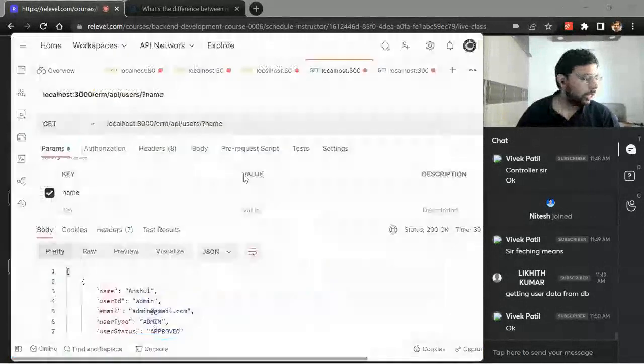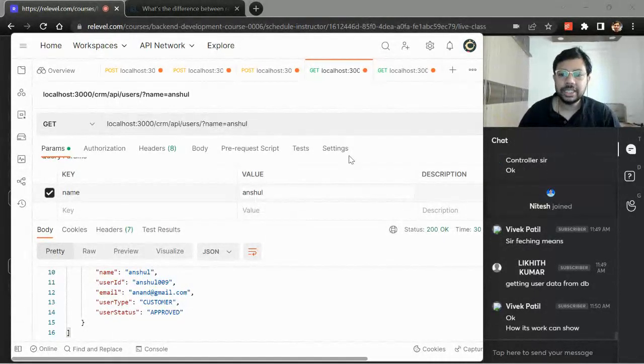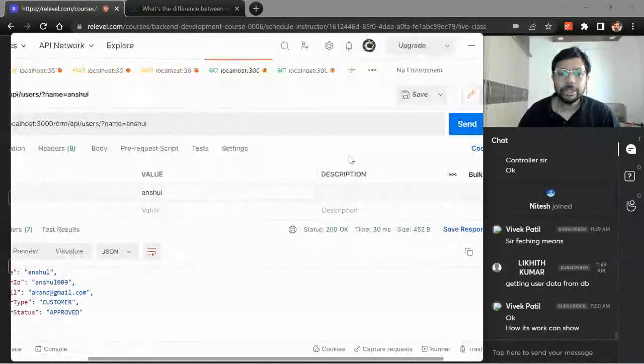Okay. So now I'll go to Postman and I'll say the name is Anshul. And I should ideally get, so this is how the query comes up. Name is equal to Anshul. And if I send this, how it works, can you show? Yeah, I'm going to show it.